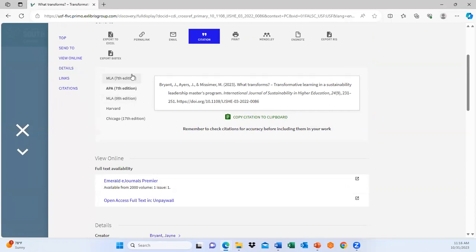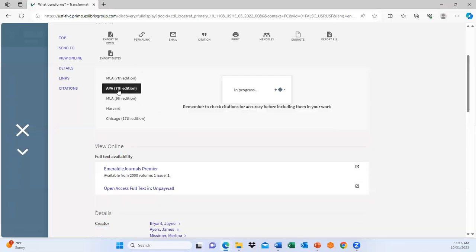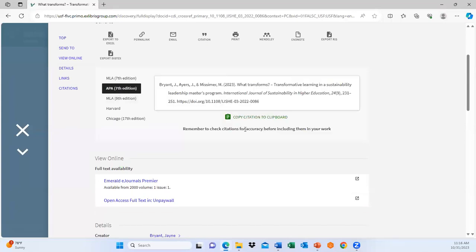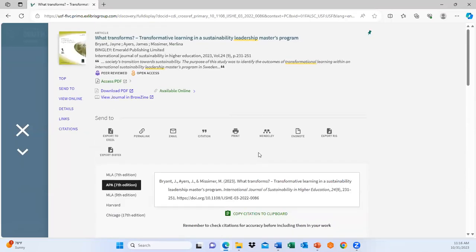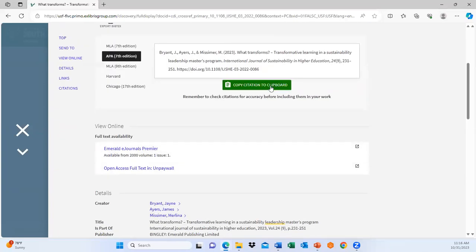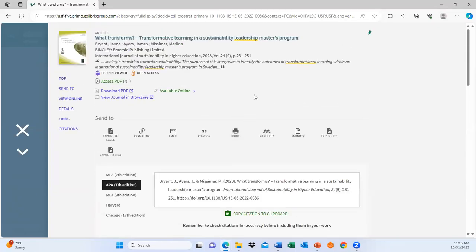So we use APA 7 in social sciences typically. But if you wanted it to take a different citation system, like if you use MLA, you're in the humanities, do that. APA 7 and copy citation to clipboard, and then you just paste it wherever you want to paste it. So again, if you think you want to use this article, I would go ahead and get the citation for it now. That will save you work later and having to go back and get it. Okay.